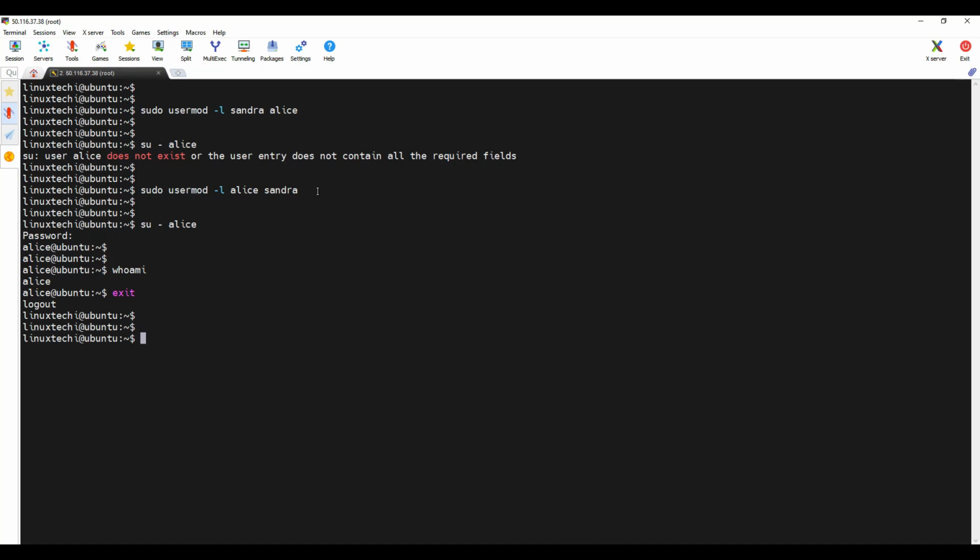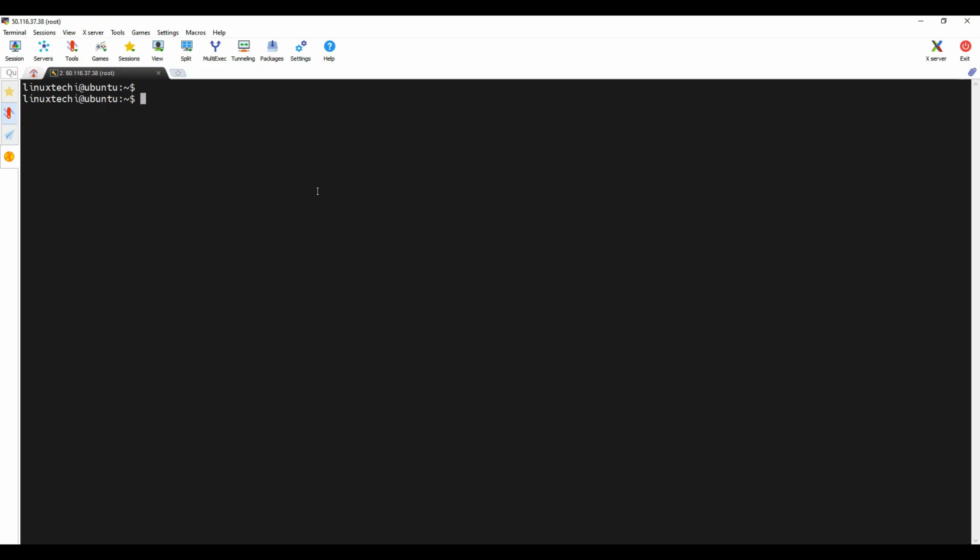Also, you can change the home directory of a user. So let me clear the screen. Earlier on we had changed the home directory of Alice to Janice. Let's confirm this. I'm going to check the /etc/passwd entry for Alice, with cat. You can see at some point we had changed the home directory for Alice to /home/Janice. So with the usermod command, you can also change the home directory.